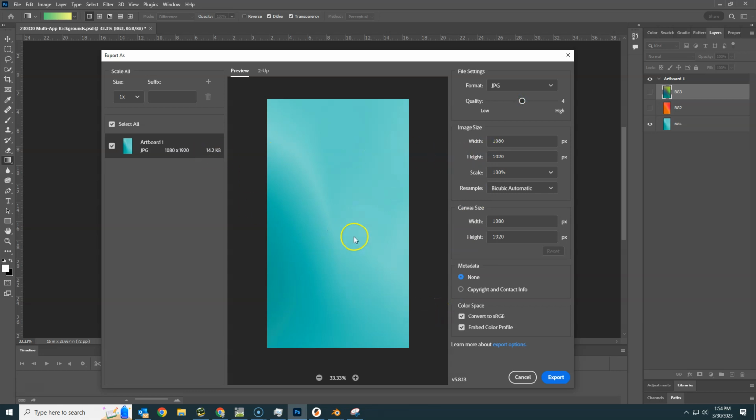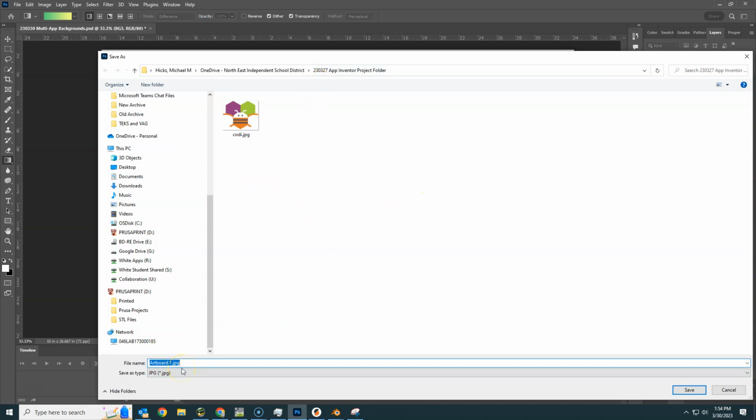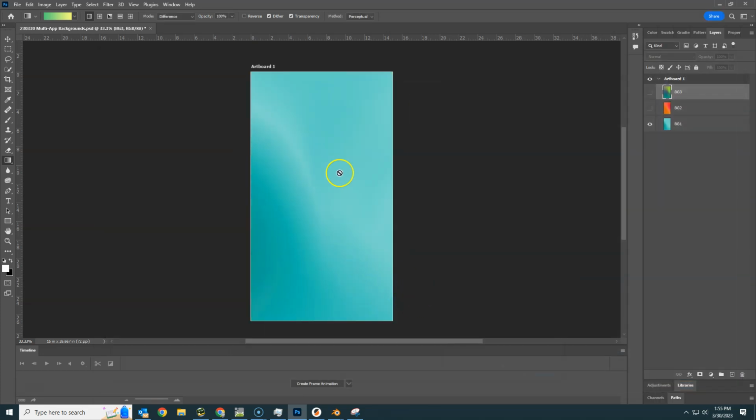That is really nice and small, and it actually looks pretty good. Let me go up one more to 5. So keeping it under 50 kilobytes for sure, and the smaller the better. So let me export, and you're going to pick a name such as, oh, this is the multi-app, so multi-app BG1. And you can just build up a little library of those so you have them ready to go whenever you need them.